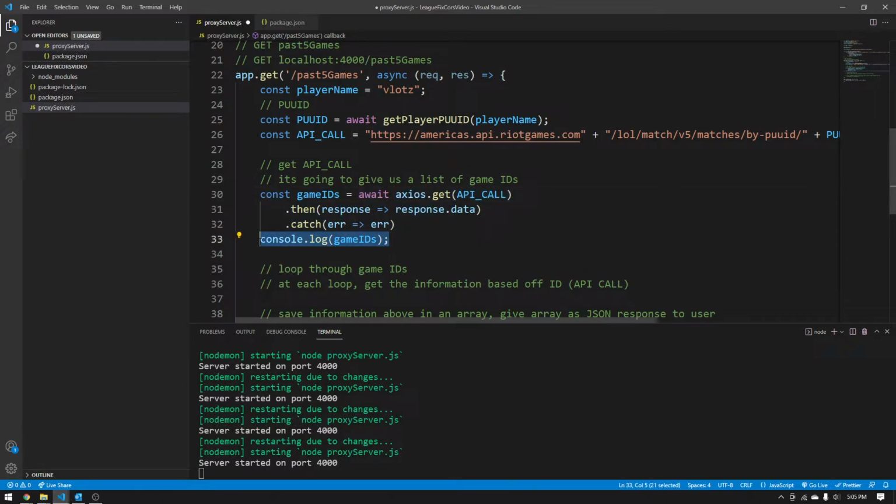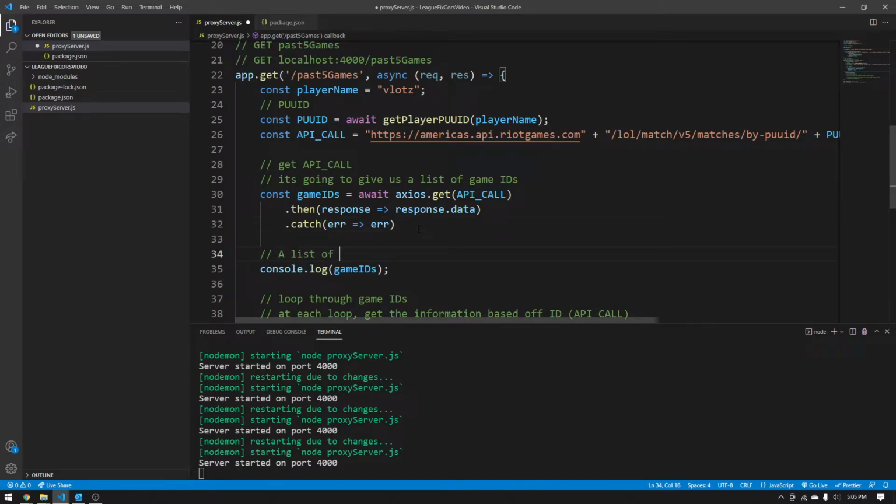I'm showing you guys overall what's happening, and I could use something like Postman to make a request right now and show you what the game IDs are. This is just an idea of how you can handle these calls overall. But right now, what this gameIDs thing is going to be is a list of game ID strings. That's what gameIDs is after this point, after we do an API GET request to this link right here.